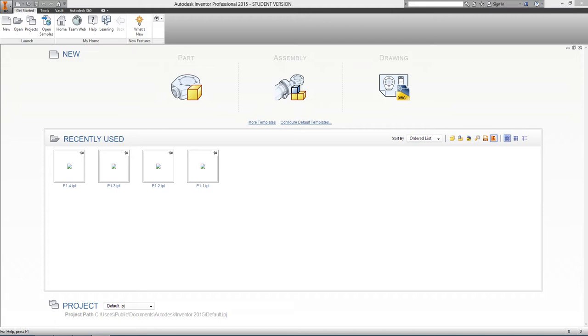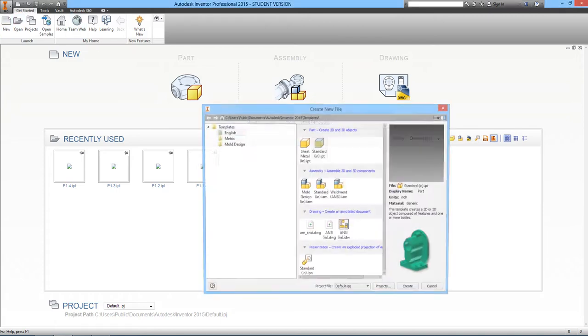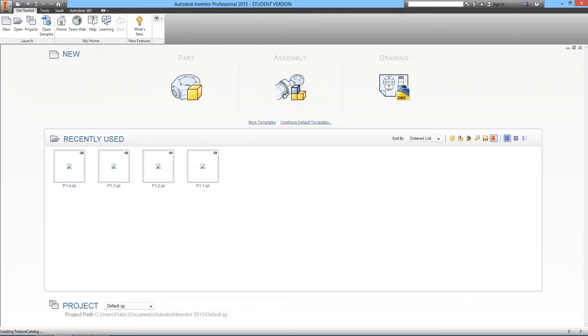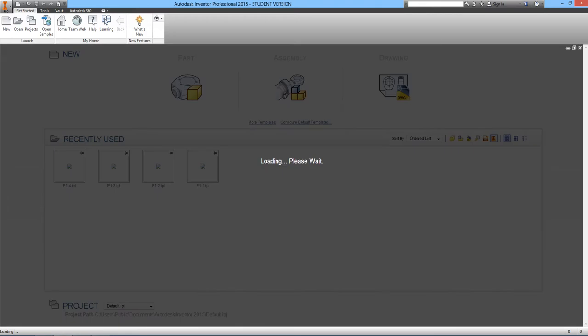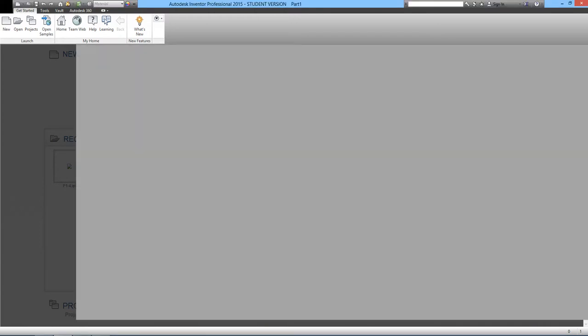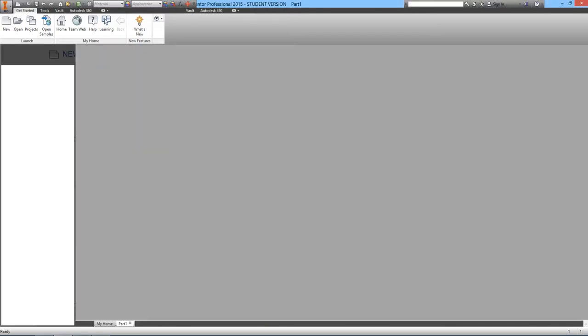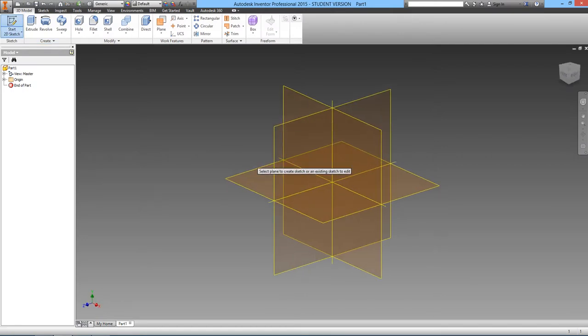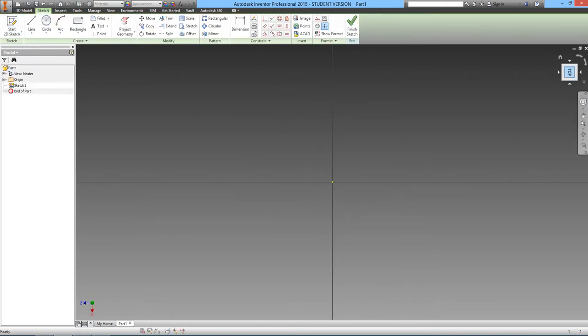So in Inventor, the first thing I want to do is go to New, and I want an English Standard IPT template. As soon as that comes up, I will click on the button to launch my sketch and then go ahead and pick the top plane to create the sketch. So start 2D sketch, pick the top, and then make sure that the word top is rotated correctly up here.